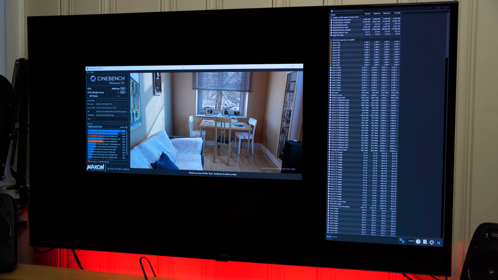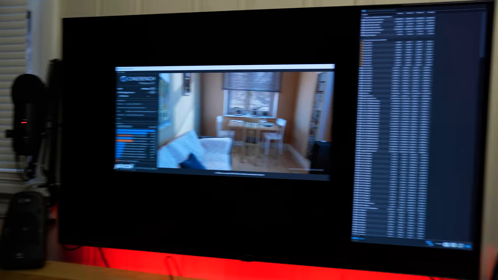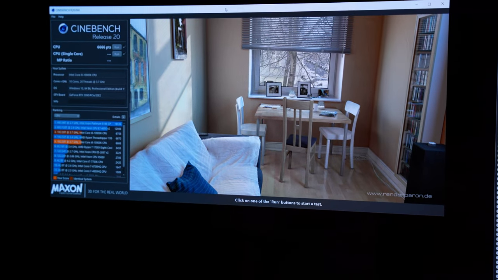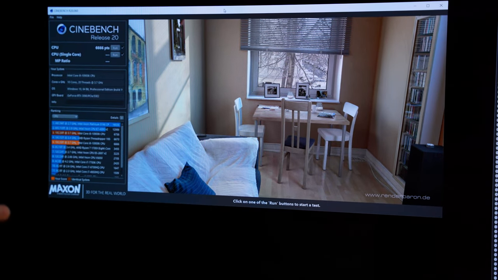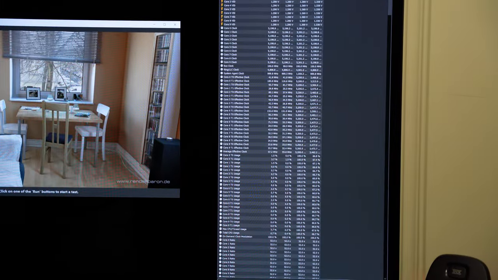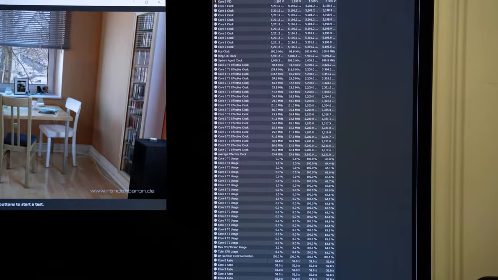Oh, scary number. All right, so opening HWiNFO while I was doing it gave me a 6666 score. So it's kind of scary, but if we look at some of the temperatures, I could show you real quick. Effective clock on all cores, 5.2 gigahertz. Down here, core clock, 5.2, all cores.